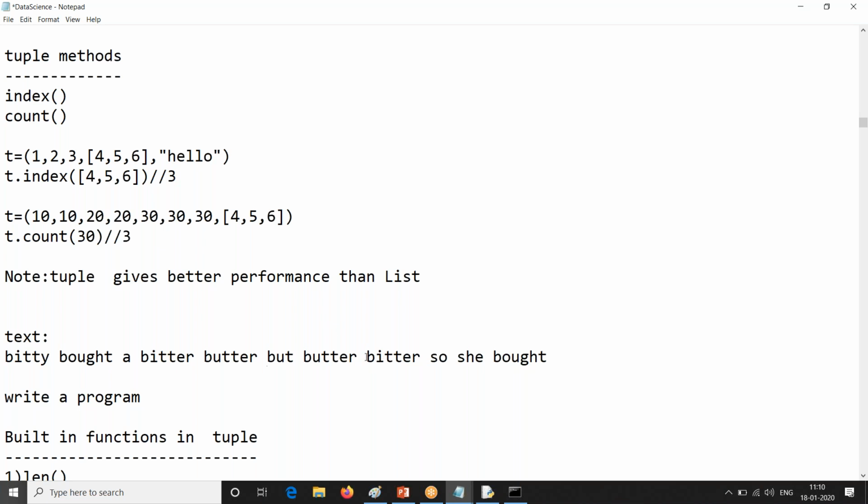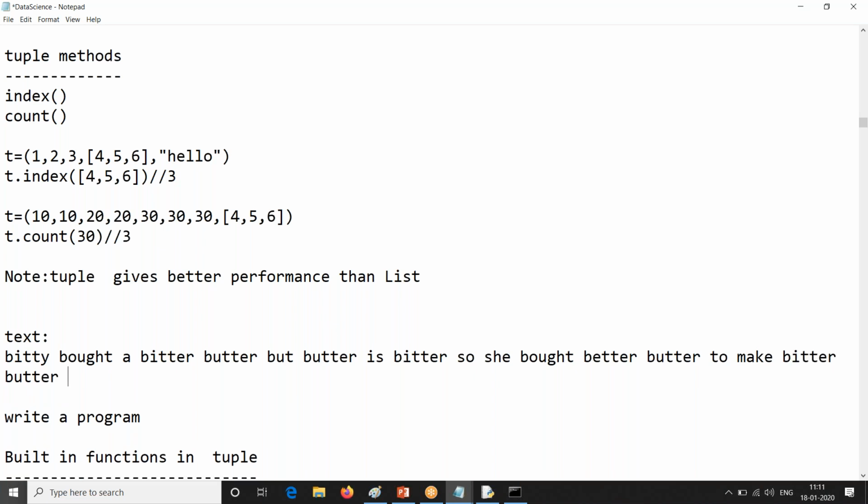But butter is bitter, so she bought a better butter to make bitter butter better. Leave it. This is a tongue twister, but it's not about that.